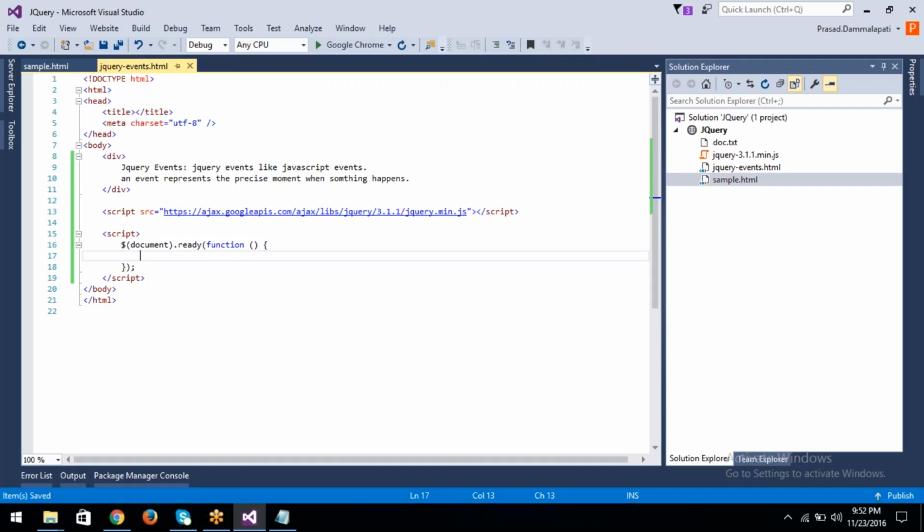Prevent any jQuery code from running before the document is finished loading. Next, dollar symbol, based on id select element selector div, dot. Okay, mouse enter and mouse leave. We are doing these two methods, mouse enter. So this is the function.